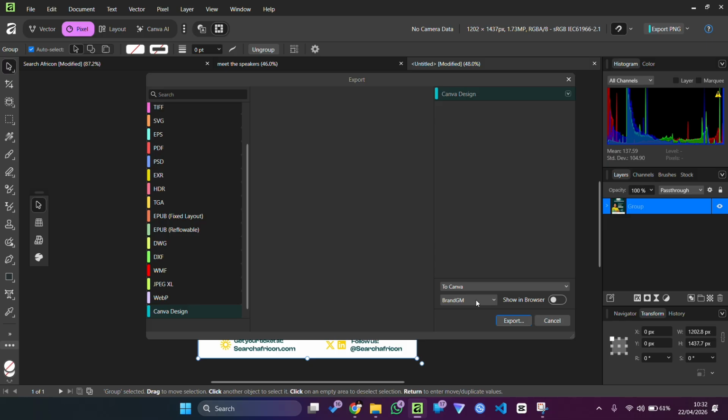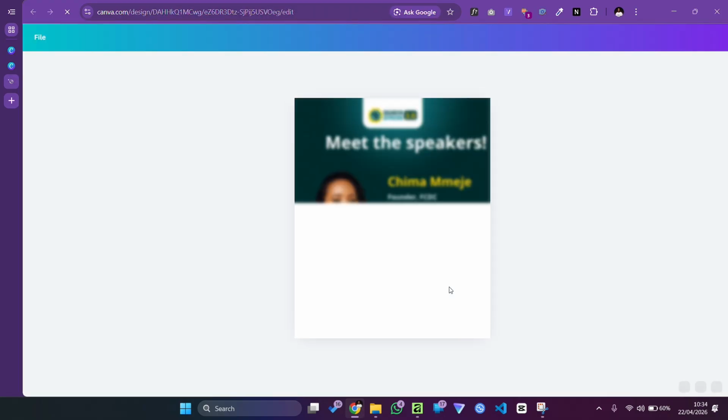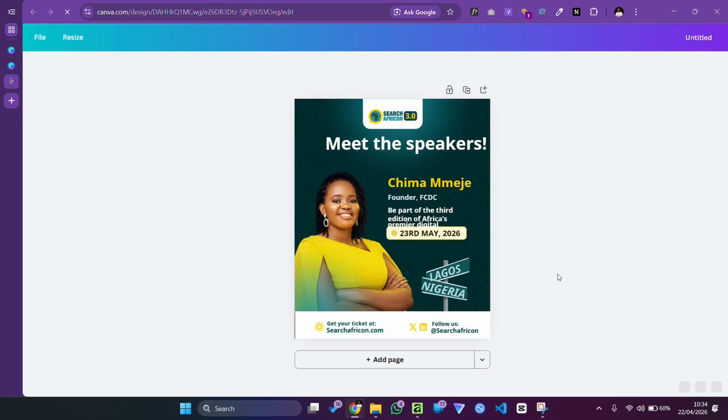Now you select the account that you are signed into on Canva. In my case, it's the brand GM account. I'm going to click show in browser and I'll click export. So what's going to happen is Canva will upload the file. It will take a few minutes, and immediately after it finishes uploading, my browser is going to open up and show me the editable design. So as you can see, it automatically opened a new tab in my browser, and this is the design we have here.